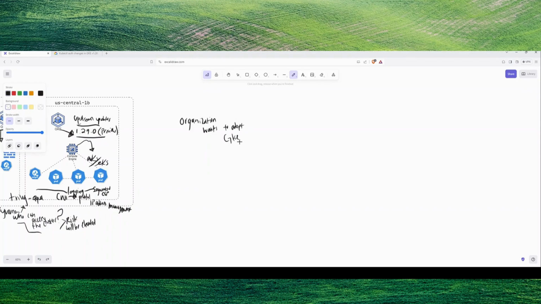Let's say GKE or whatever the case may be, AKS, you name it. You're going to have to consider what the trade-offs are from a CSP approach for managed versus unmanaged. So you want to have pros and cons.